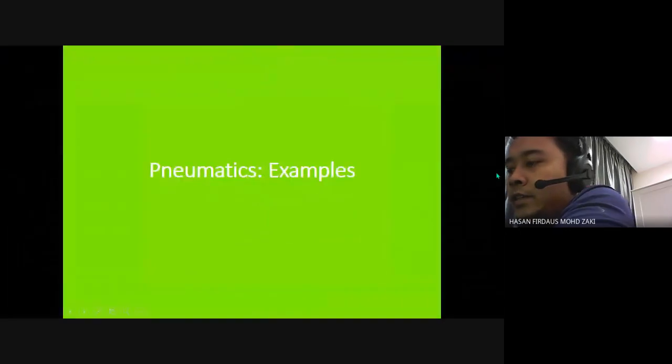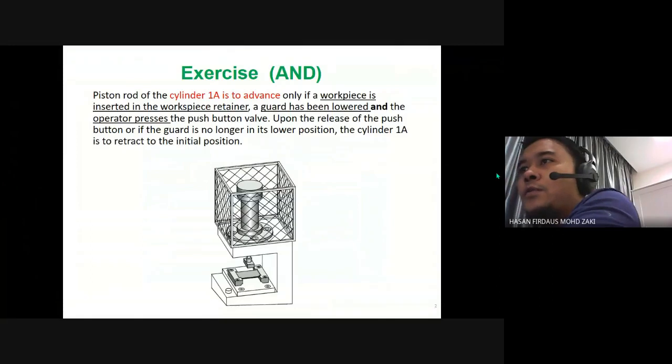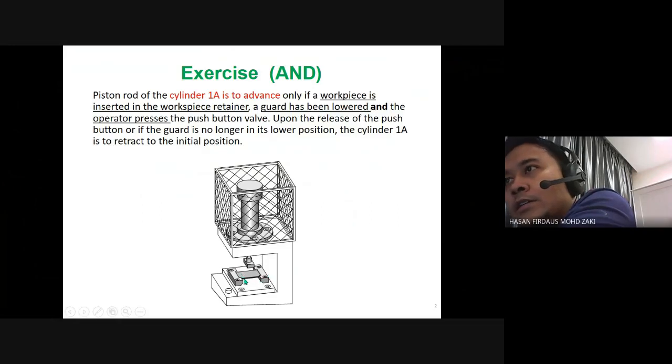So let's see here. What do we have? The piston rod of cylinder 1A is to advance only if a workpiece is inserted in the workpiece retainer, so you need to check that the workpiece is there before you can start the system. Also, a guard has been lowered, and the operator presses the push button valve. So you have three conditions.